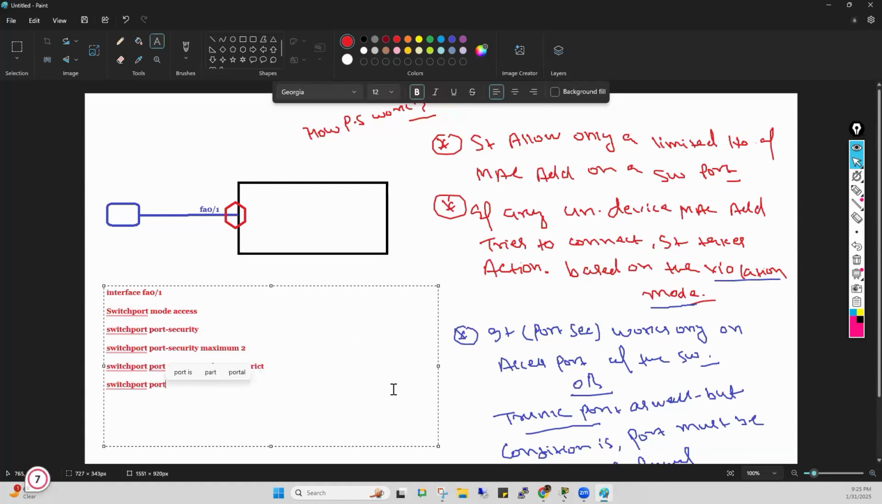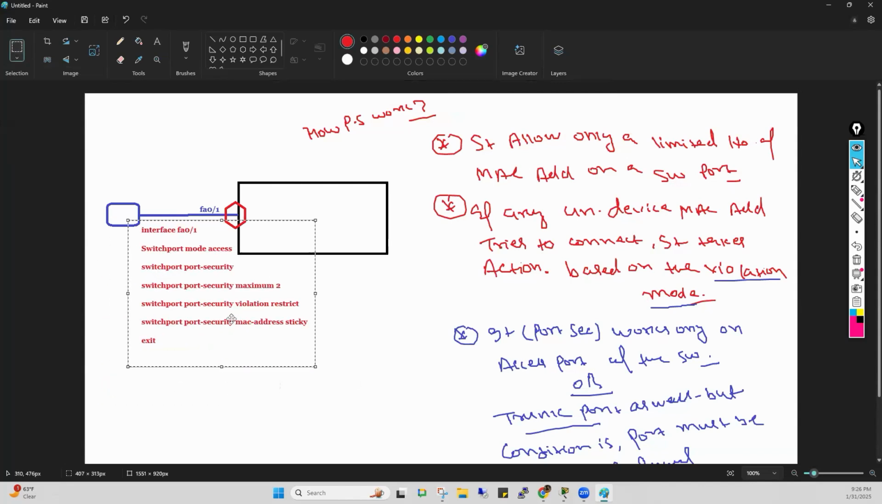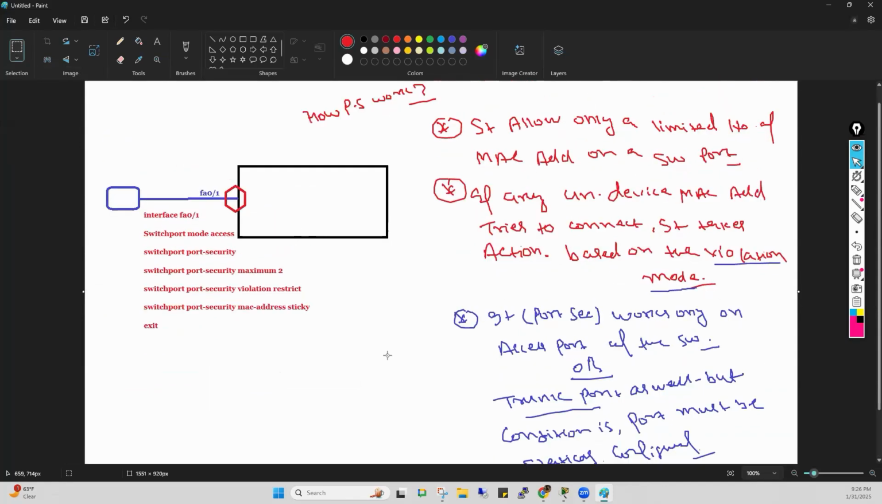After that, in port security, you can configure one more command. This is optional. If you want, you can configure. Otherwise, it is not mandatory. Switchport port-security mac-address sticky, and then exit. So basically, these are the commands you can configure if you are trying to configure the port security on this port. Anyone here who does not understand? Is this clear? Now I will tell you what is the use of these commands.